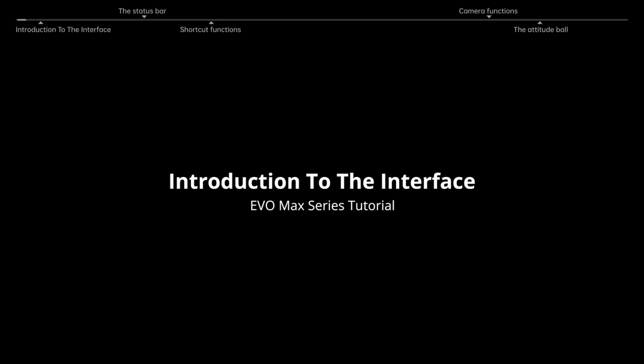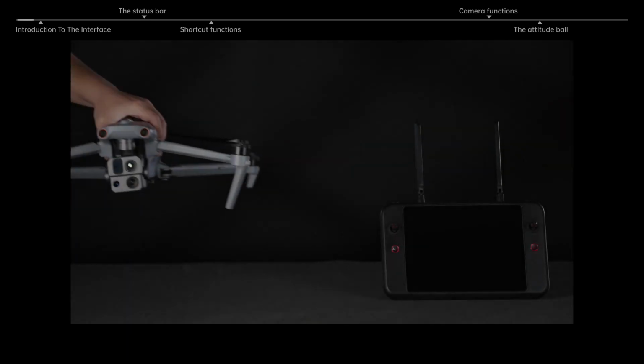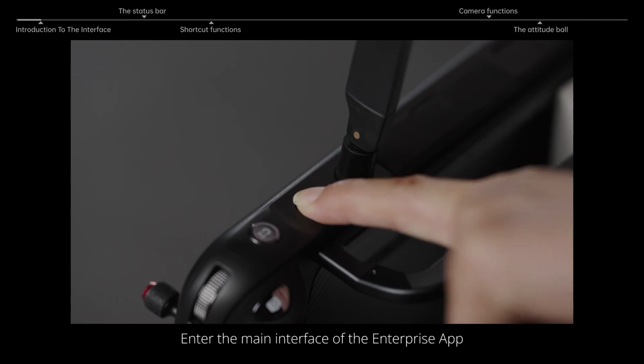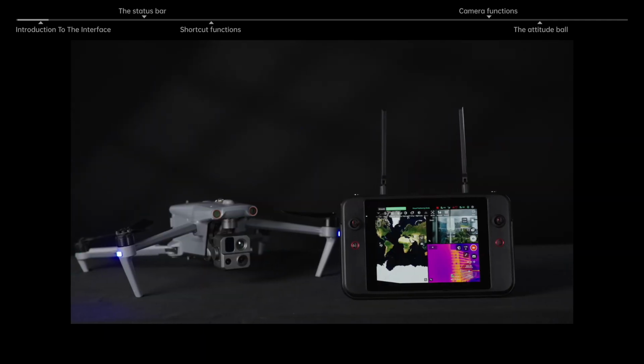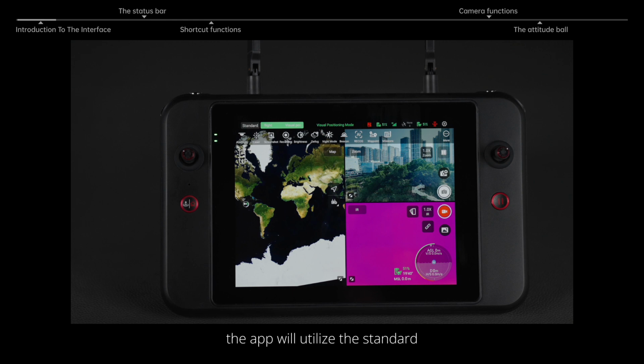Evo Max Series Introduction to the Interface. Enter the main interface of the Enterprise app. By default, the app will utilize the standard 3-screen layout.